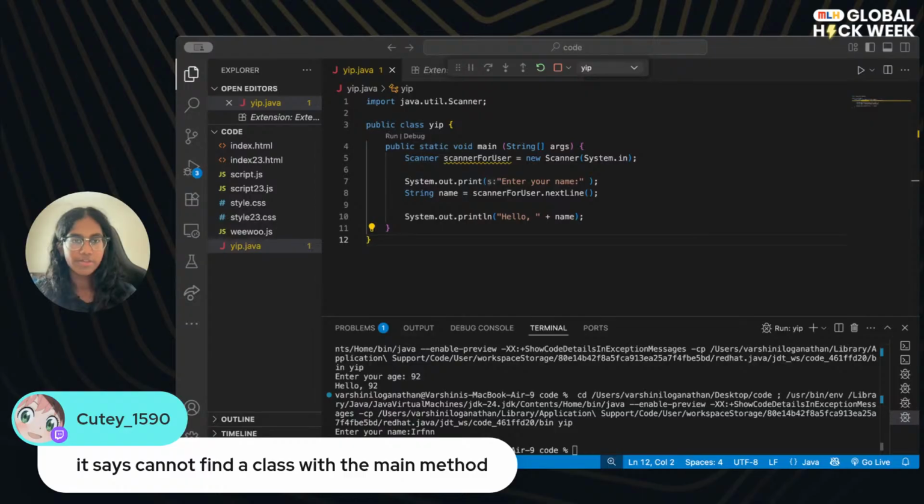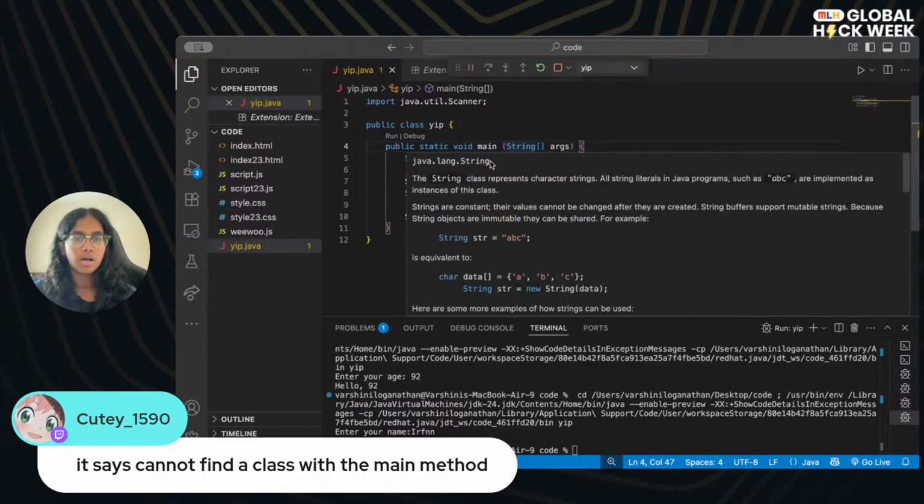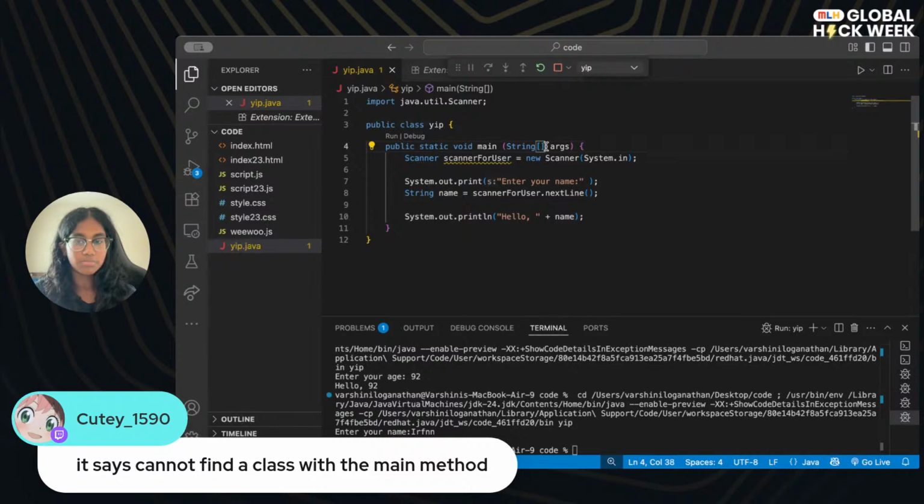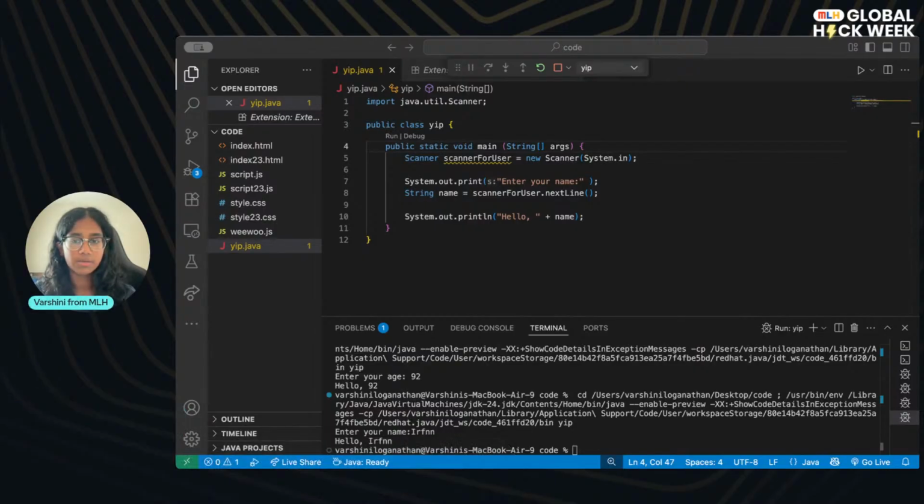Cannot find a class with the main method. Okay, that might be because you copied my code exactly. Here, you're going to want to change this to the name of your file. I have public class Yip because I have Yip.java, but you are going to want to do public class and then change that to the name of your file. Hopefully that's it. Also make sure this line is correct: public static void main, parentheses, String, bracket, bracket, those are brackets, and then args, parenthesis, and then the open curly brace. Make sure you have the closed curly brace. Hopefully that fixes the error. Let me know if it's still happening.